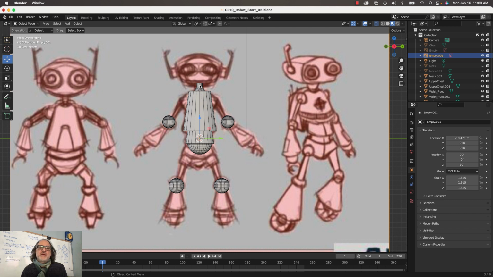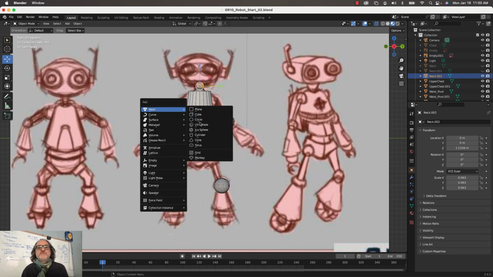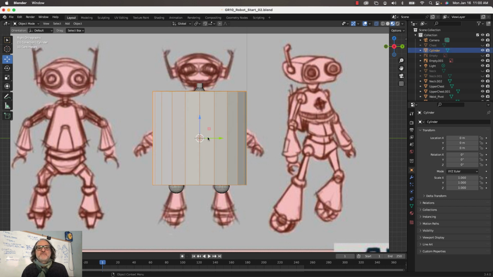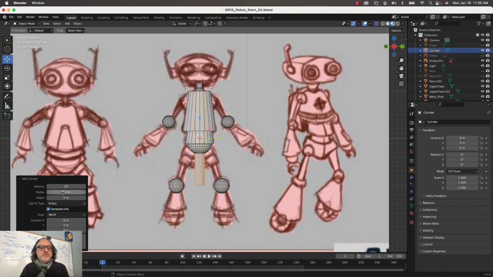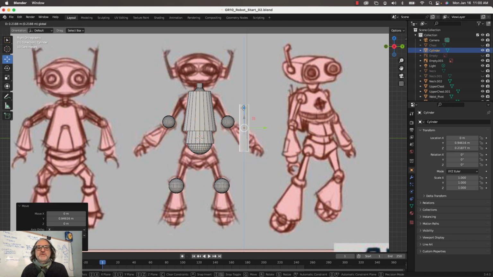We did that with the neck, right? So that's here. Let's go Shift A again, and we'll add a cylinder. I'm going to change the radius on this to 0.1, something like that. Not bad, right? 0.1 to 1, okay? And then I can now rescale it from such a smaller place. So let's do that one first.